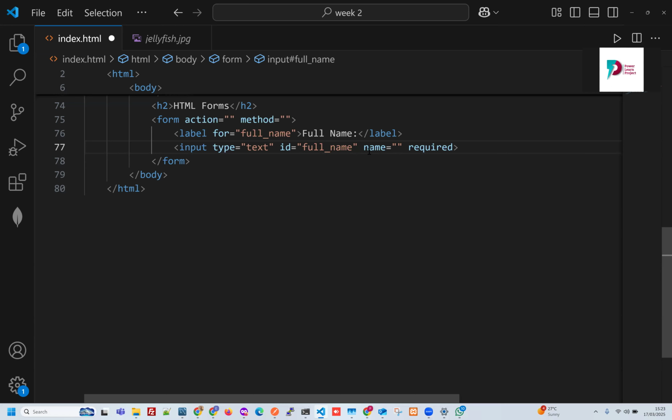Now, in contrast, the name attribute identifies this element when this data is submitted, during your transmission, during transmitting your data. This name is the one that will identify this piece of data, okay? So please get the differences between the name and the ID attribute.